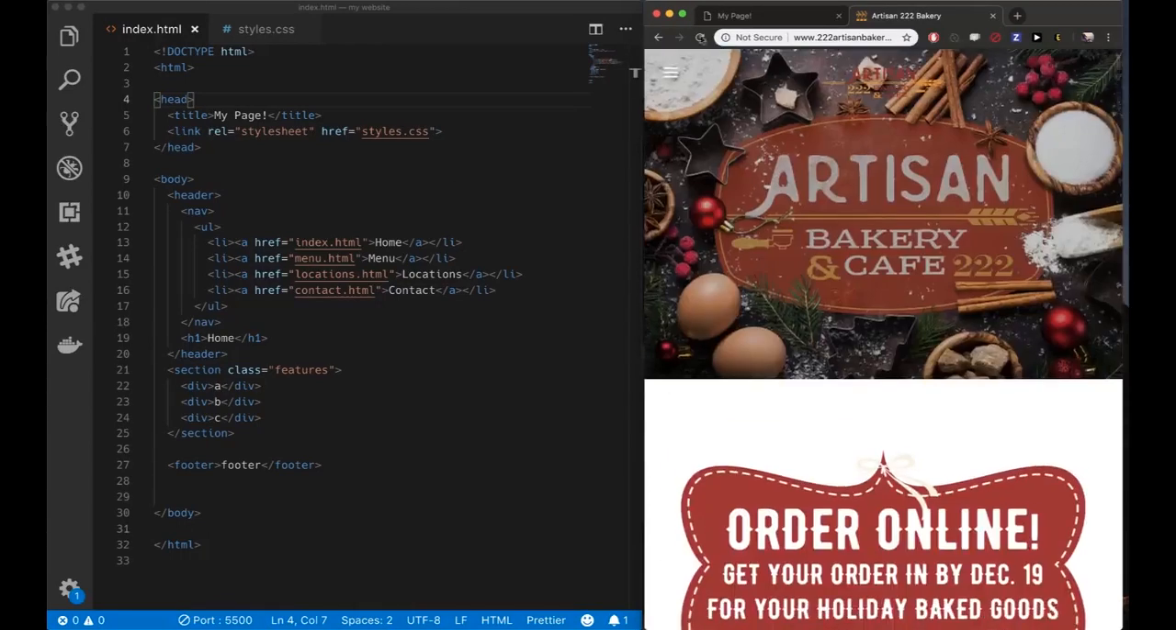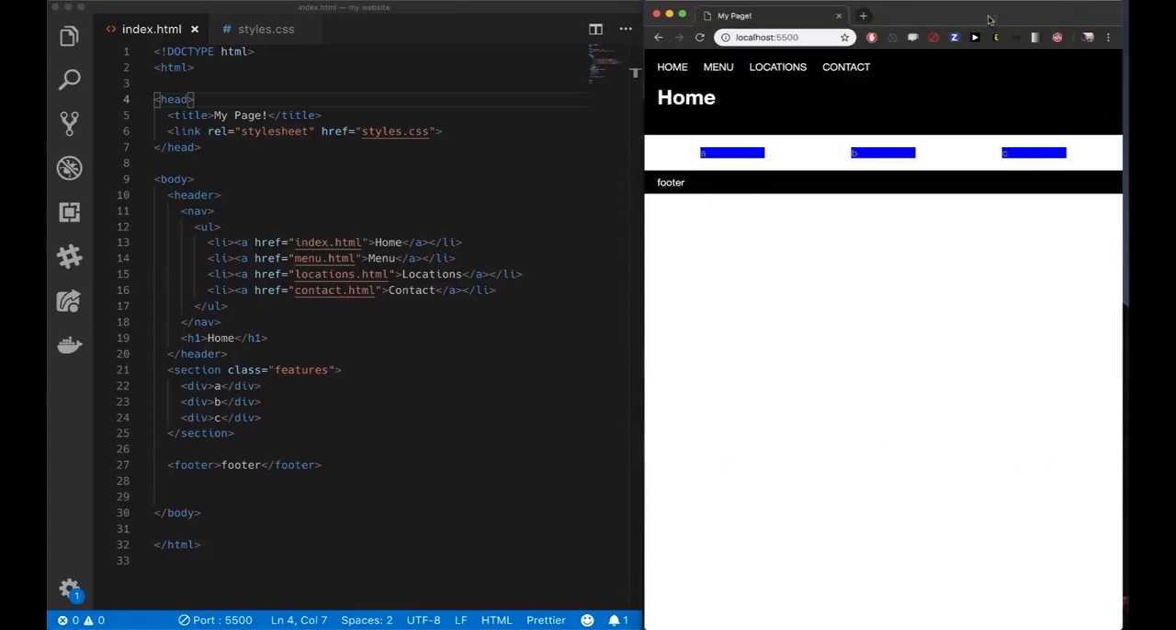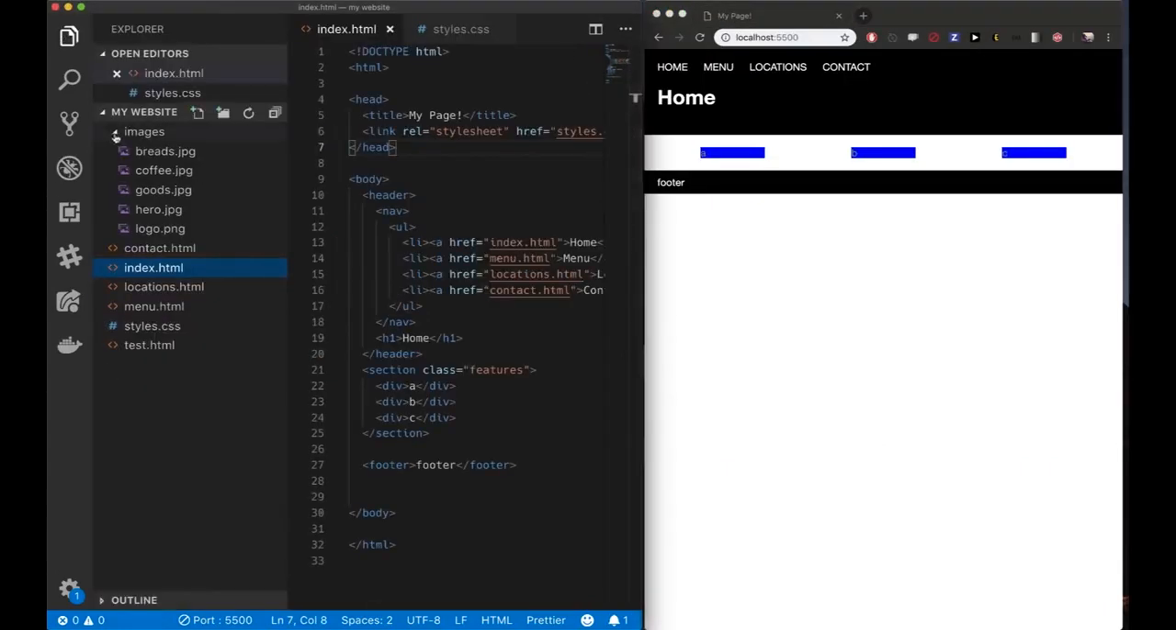So I've saved some images here. Let's go ahead and close that out. And free promo for you, Artisan Bakery. And so I've got an images folder now. That's important to know where you put those images. Just like referencing CSS, you've got to reference the images where they are. So images slash, and then here's all my images.